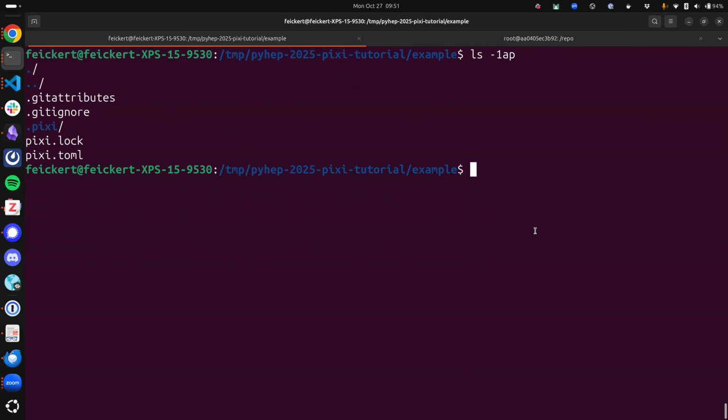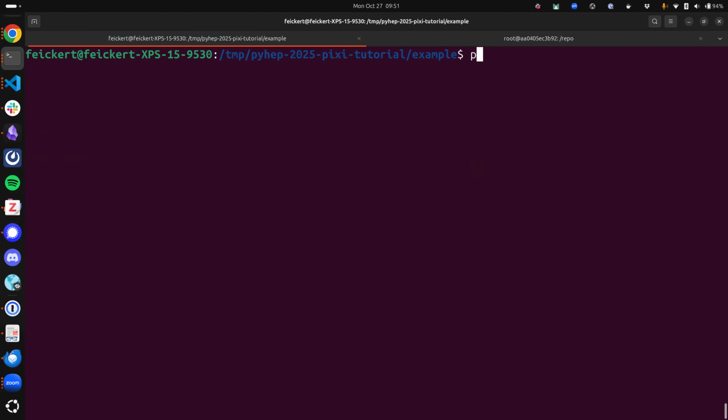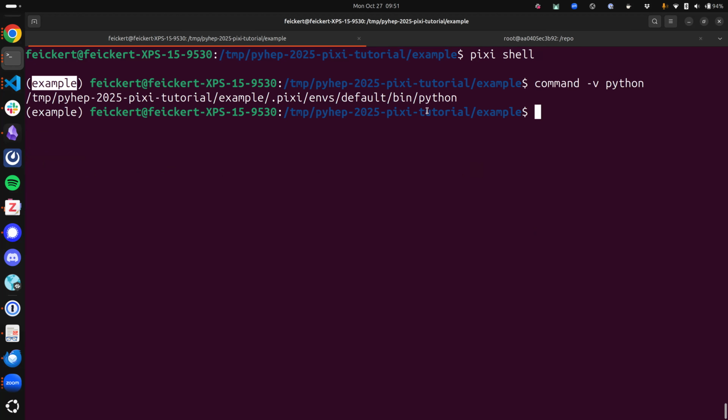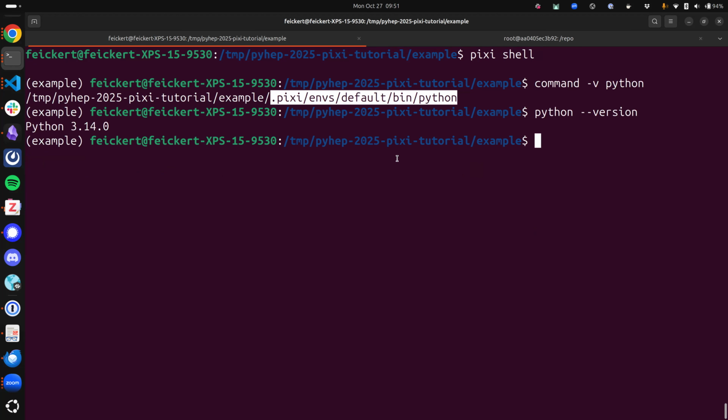But if we wanted to have an interactive shell with this environment activated in maybe a more conda-like system, we can do that by using the Pixi shell command. And so we now see after a second, we're dropped into a new subshell with the prompt updated to kind of hint to us that we're in a new environment. If I now ask for what is the Python that's on my path, I see that this Python is the Python that comes from this default Pixi environment. And if I ask for the Python version, I see it's Python 3.14.